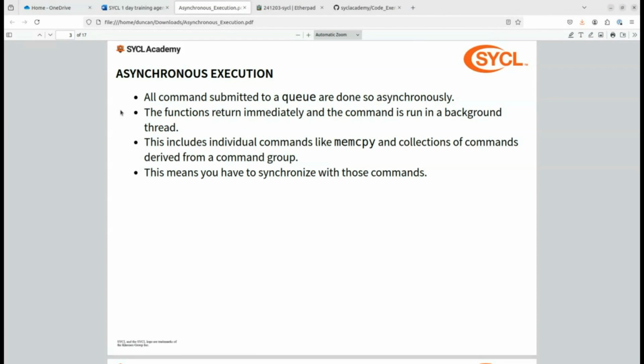We have mentioned before that all the commands that are submitted to the queue are done asynchronously. The submit function returns immediately, and the actual command is then executed in a background thread. This would include individual commands like memcopy, as well as collections of commands derived from a command group. This would also include the implicit memory movement that arises from using buffers, which is occasionally going to cause a memcopy to be issued because you're using data for the first time on a device. There's potentially a bunch of implicit commands on top of that as well.